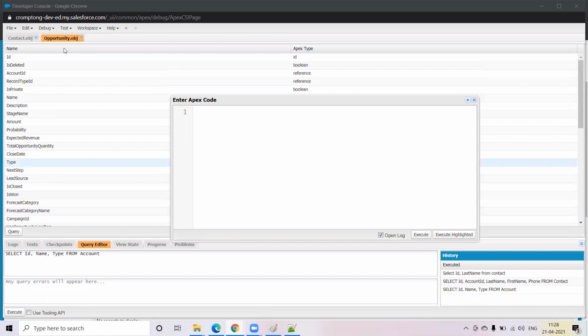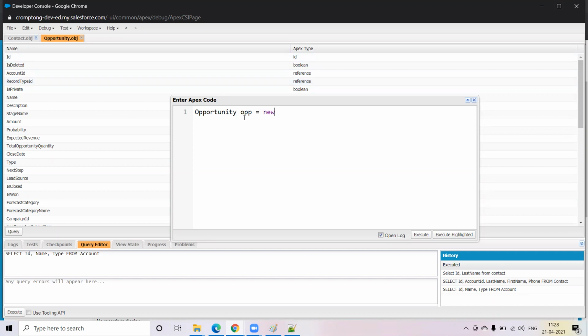Yeah. See, this is an opportunity object, right? First, you need access to the opportunity object. How will you get access to the opportunity object? Opportunity, check the spelling, right? OPPORTUNITY opp equal to new Opportunity. So this is the first principle. I got access to that object. Now I can insert the data, right?